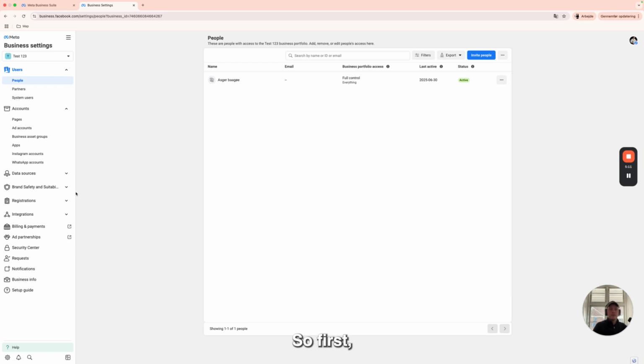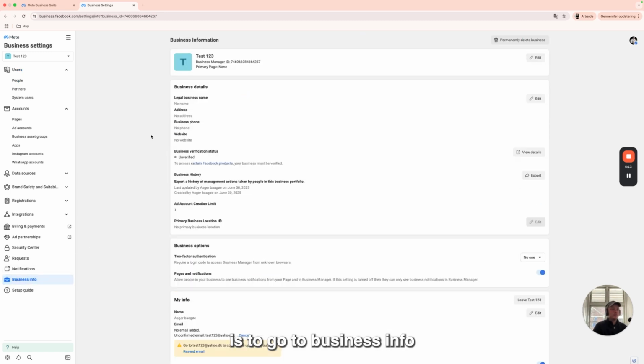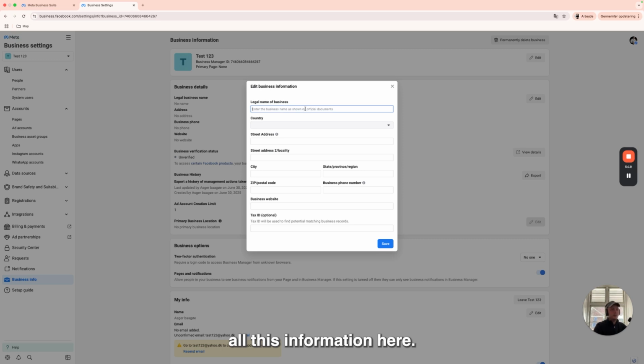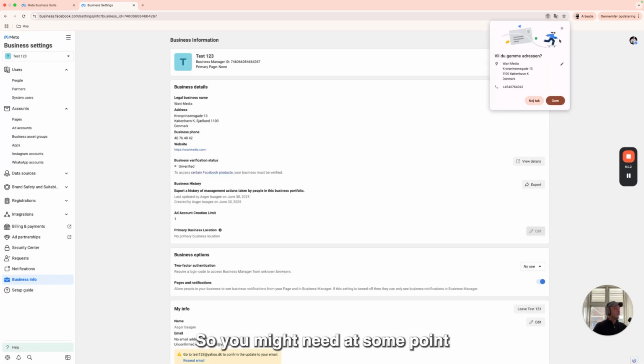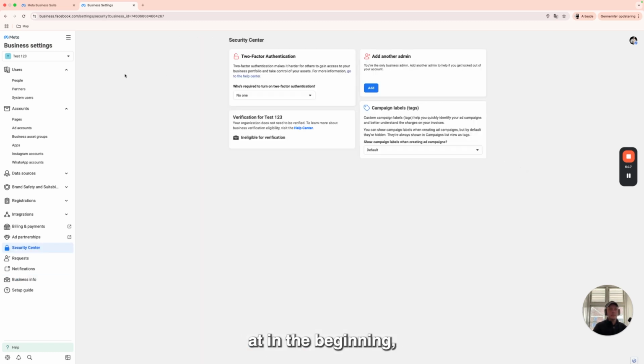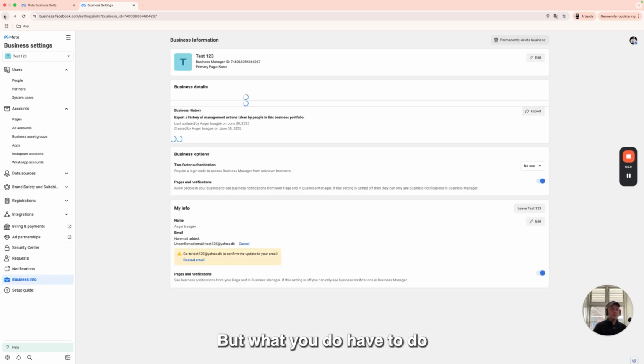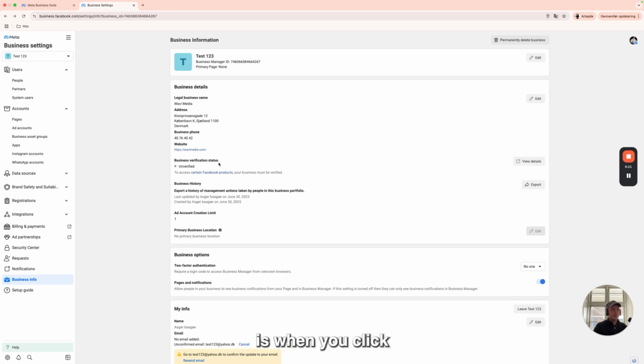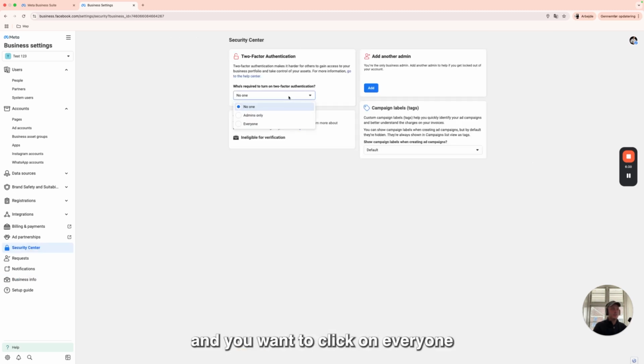So first, what I would recommend is to go to business info and set up all this information here. Perfect. So you might need at some point to get verified status. In the beginning, you don't have to do it. But now that you have all the information set up, what you want to do is click here on business verification status, click on view details, and you want to click on everyone should have 2-factor authentication on.